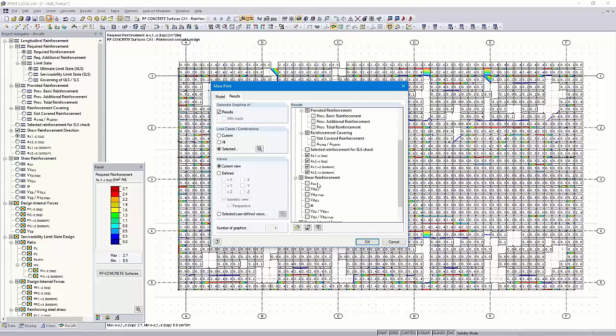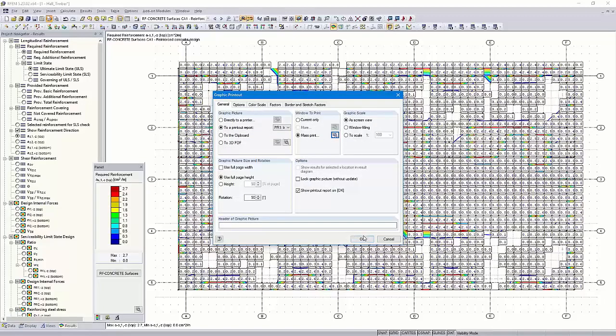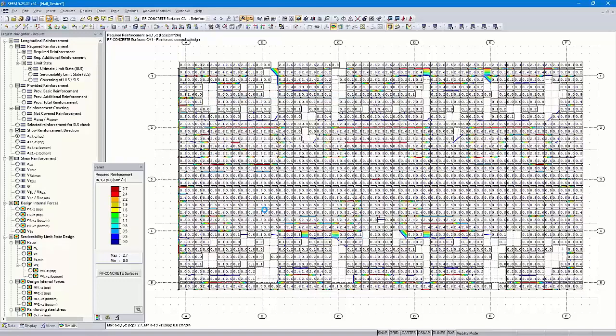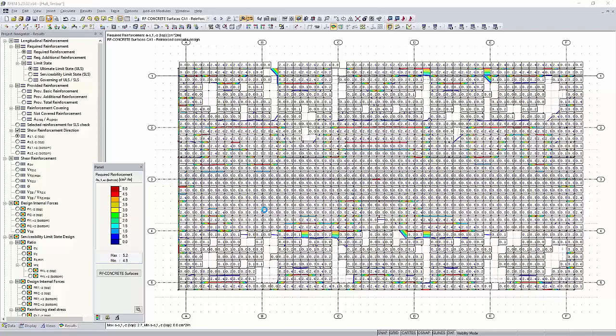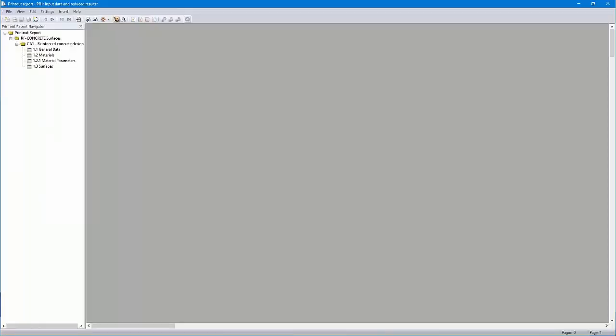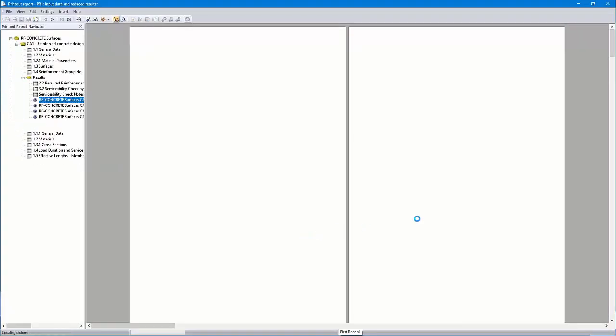I could also add other graphics, but for this example, 4 pages or 4 graphics are sufficient. You can do it the same way if you want to print more graphics. The mass print works for member graphics or graphics with member results as well. But I would like to show you the function for the surface results.